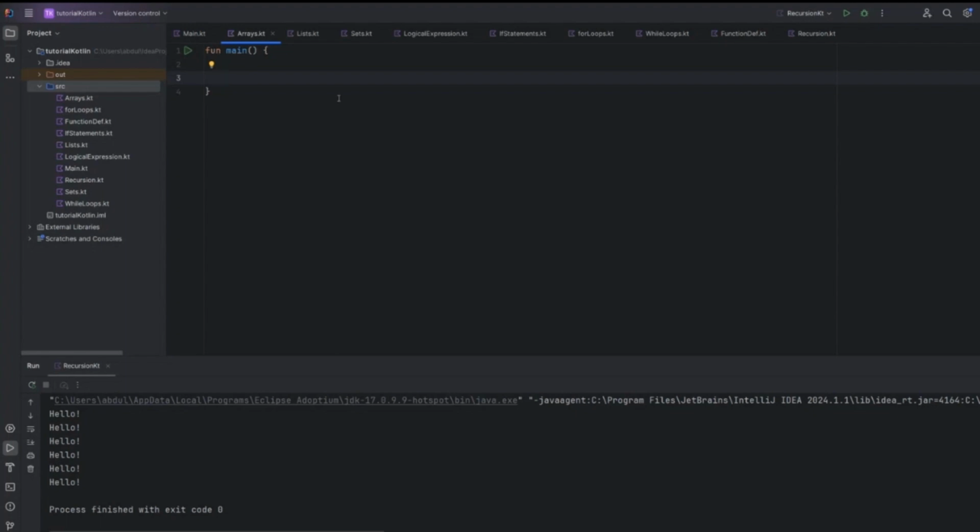Data abstraction. In this section, I will explain to you how to make advanced data types like arrays, lists, and sets.